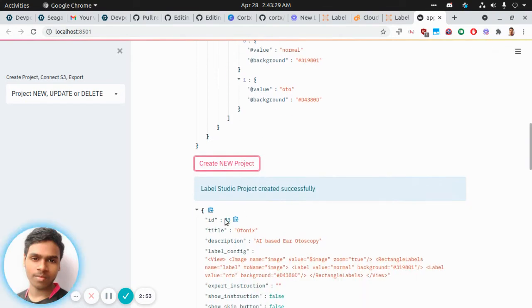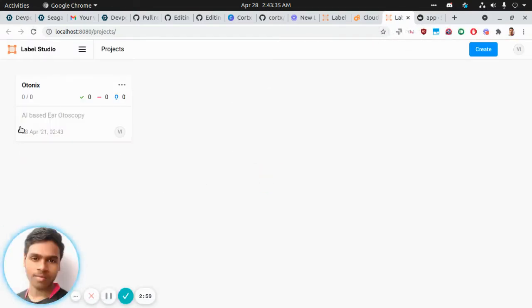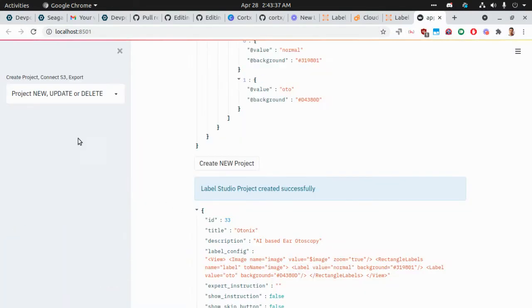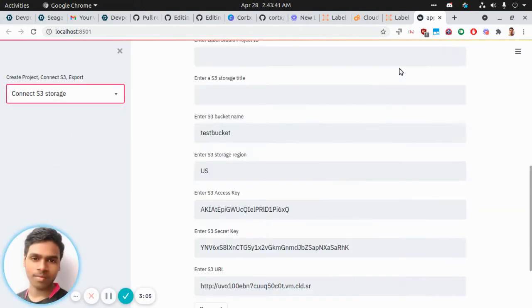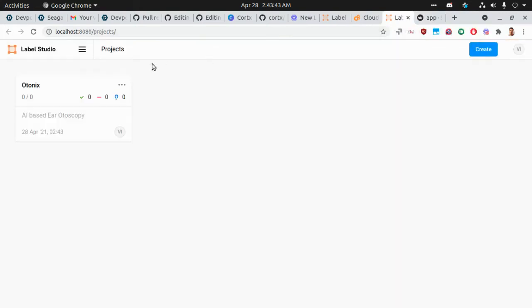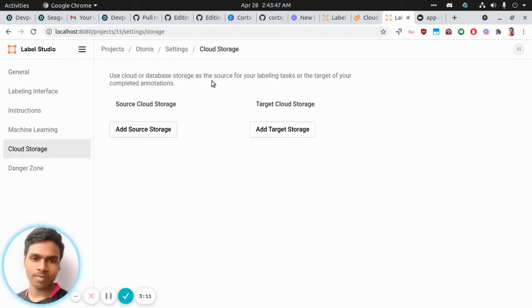Once your project is created, make sure you remember the ID. The ID is 33. Once you refresh, the project is created. Now that we have created the project, let's connect the S3 storage. Currently the S3 storage is not connected. I can show you: under cloud storage, nothing is here. So we need to connect it.